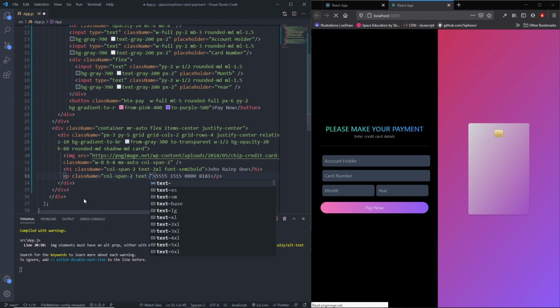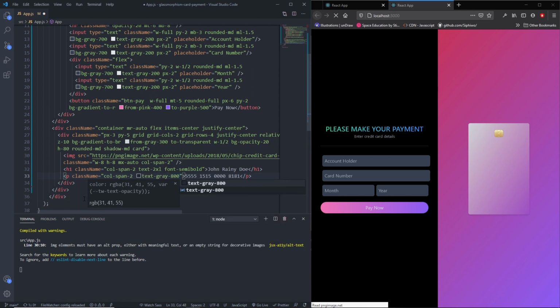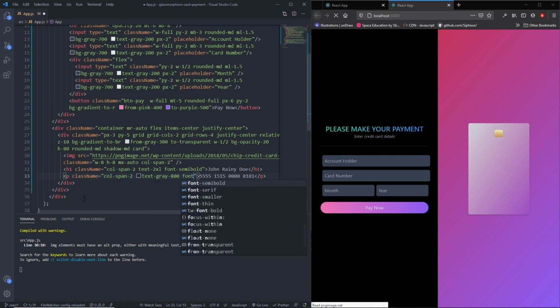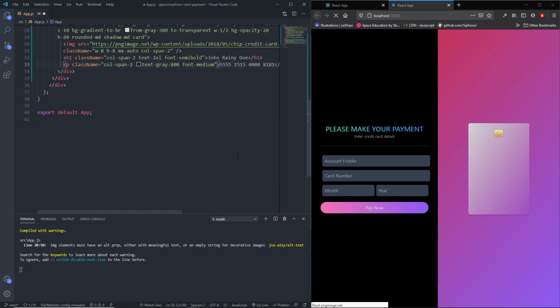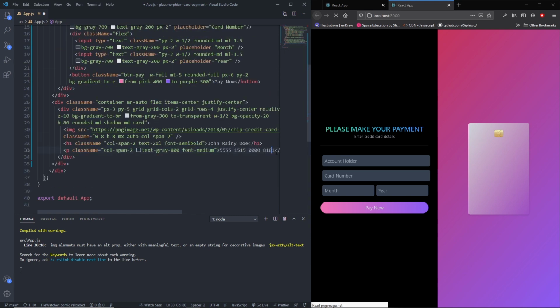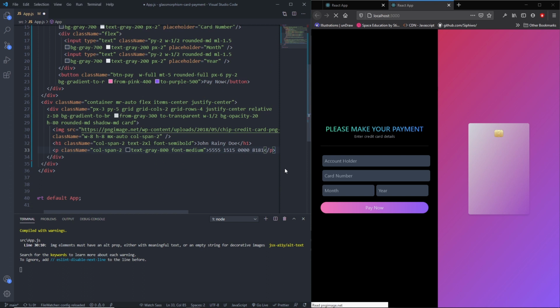Say text is going to be gray 800. My font size is going to be medium. And the next thing that I want to do is add my dates. So let me just go ahead and enter in here.